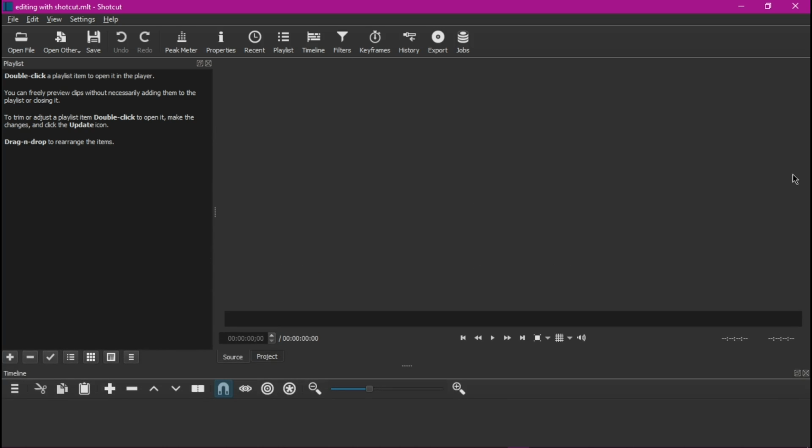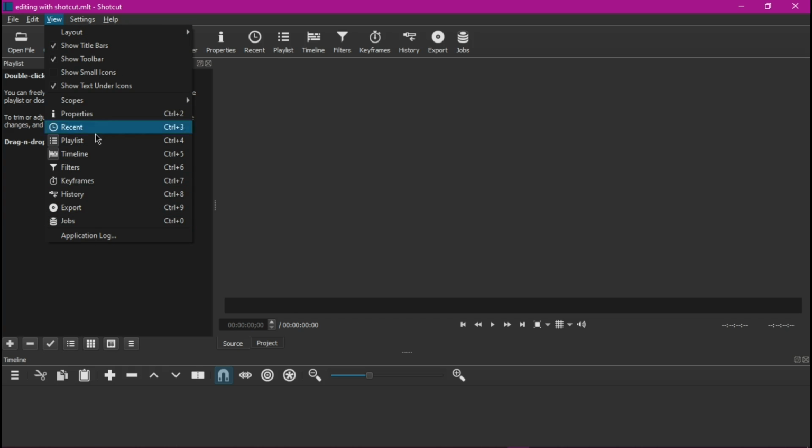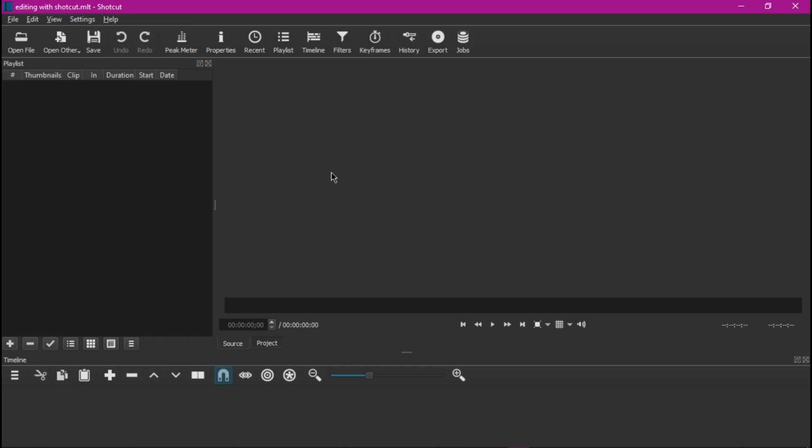So this is your source page. This is where you will be seeing your video playing when you are busy working, this space here. So you can adjust that. You can add all your windows there. Just come to View and then pick whatever window you want to add. So yeah, let's go on to actually adding videos to our playlist.